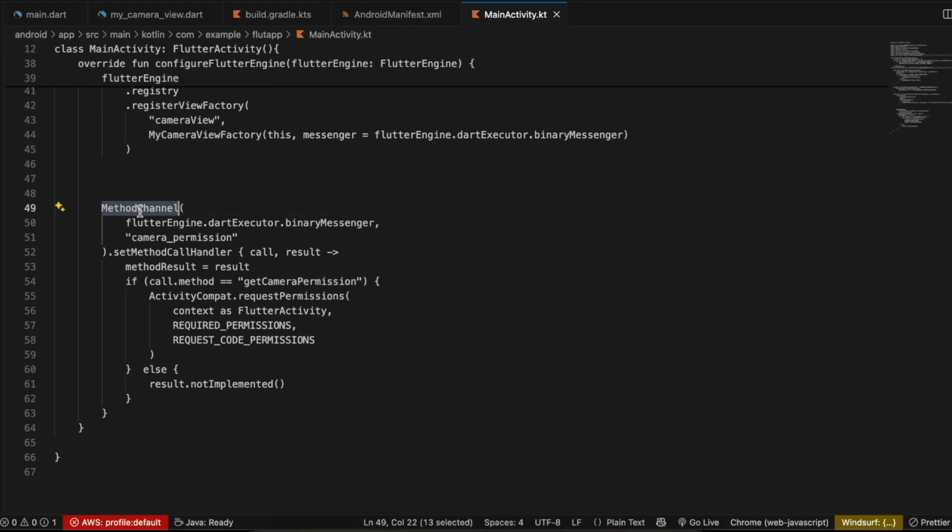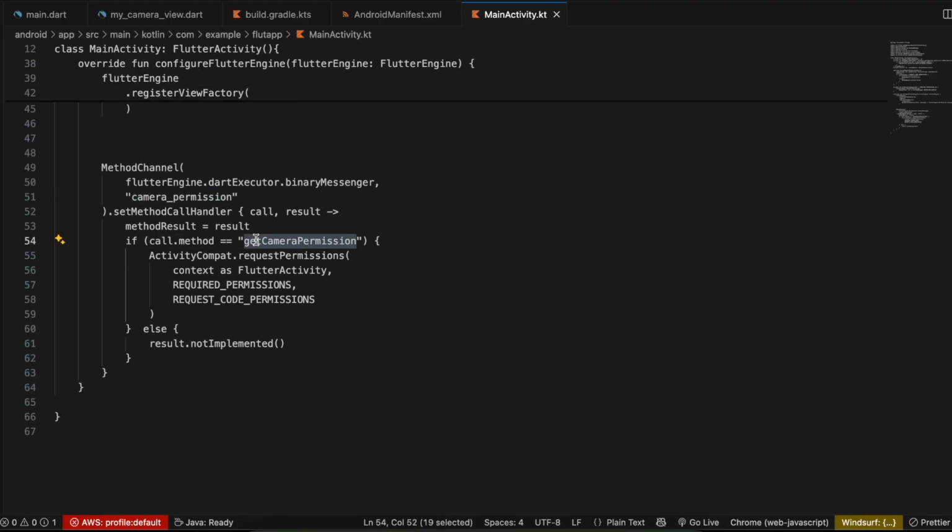Then here is our method channel where we pass the camera permission variable, and once we call the get camera permission, we just request the camera permission over here.